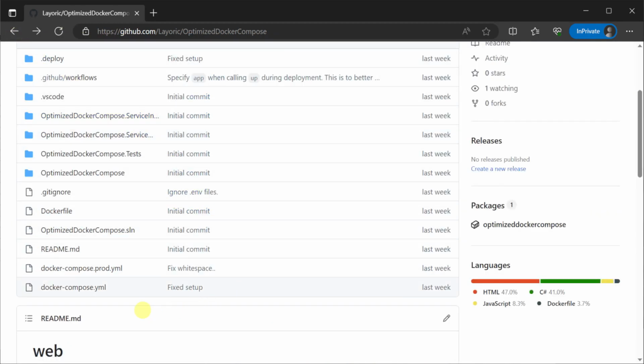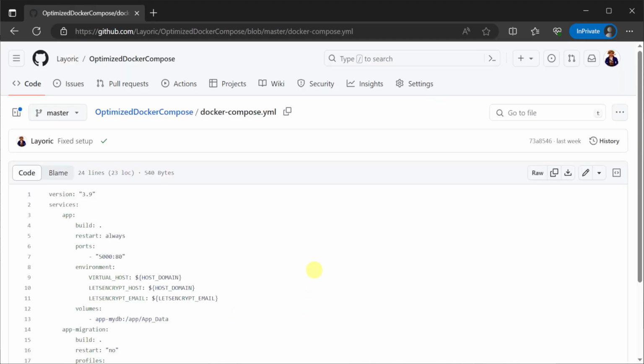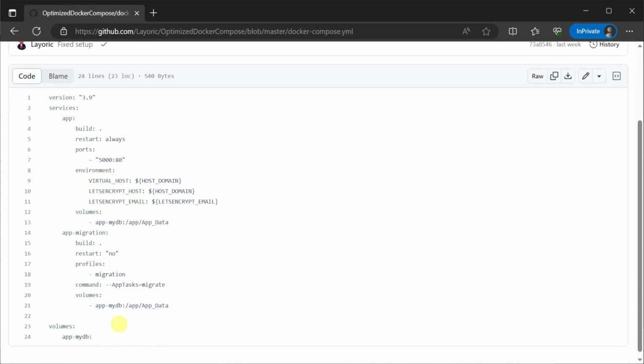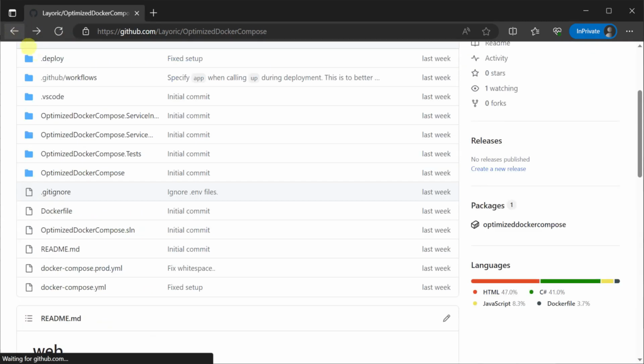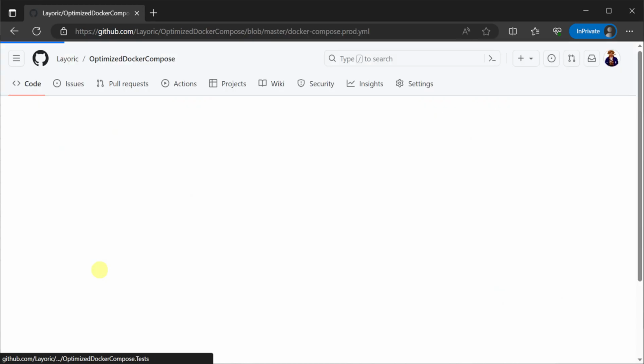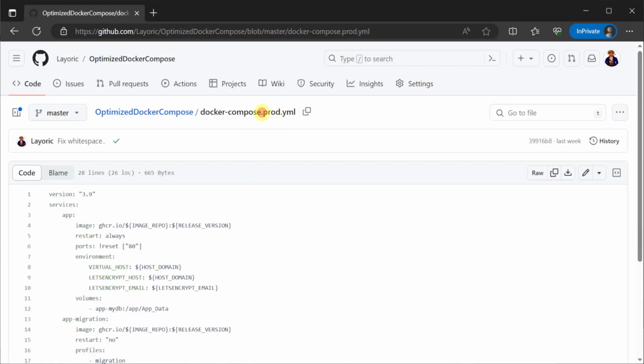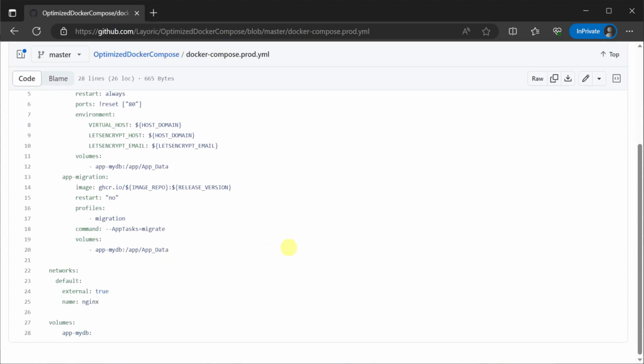Next, we'll look at Docker-related components, like Docker Compose, which is a fantastic tool that simplifies the management of multi-container Docker applications. It allows us to define our application's environment in a single YAML file. With Docker Compose, we can ensure consistent setups across different environments.